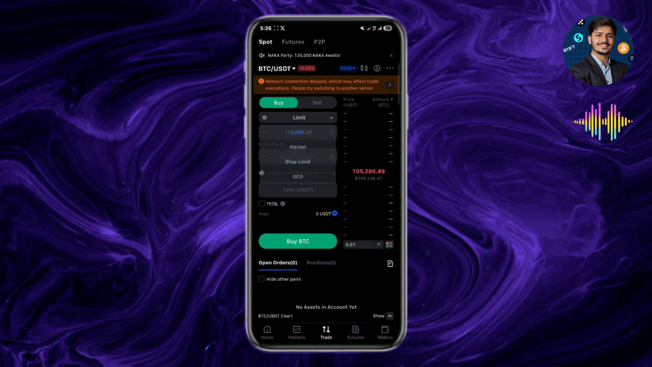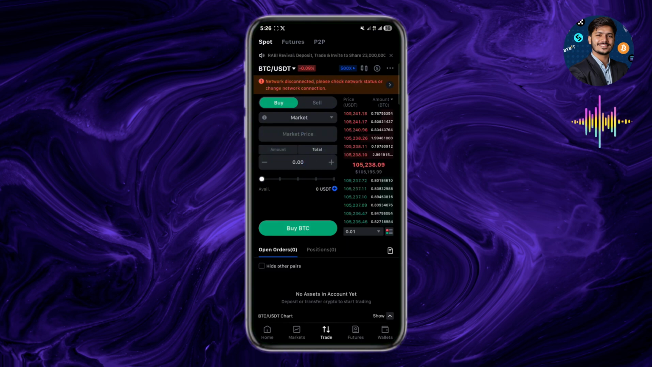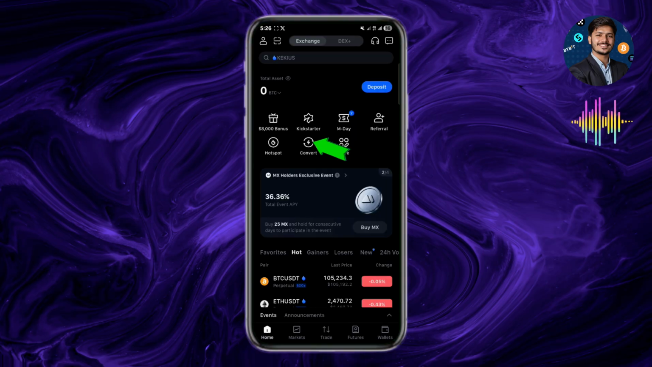Change the order type from limit to market, enter the USDT amount you want to spend, and tap buy to purchase at the current market price. Follow the same steps to sell.